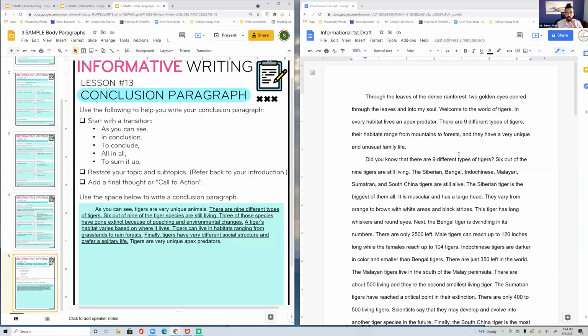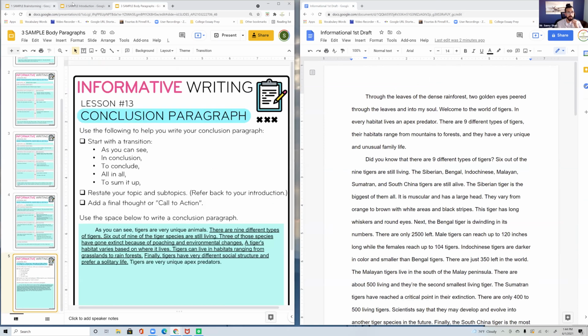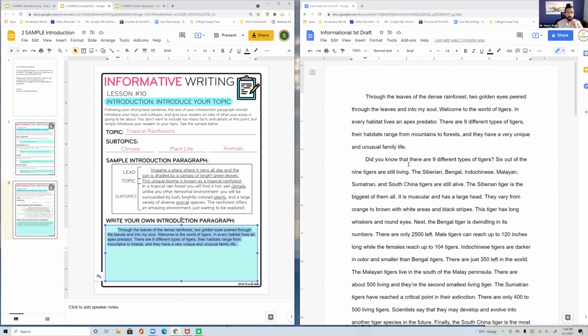Okay, so let's look at this. Everybody can see. All right, so let's start off with the introduction. What I did was I went into my introducing my topic. I copied this and I pasted it here, and made sure that it made sense. Through the leaves of the dense rainforest, 2 golden eyes peered through the leaves and into my soul. Welcome to the world of tigers. In every habitat lives an apex predator. That's subtopic 1.